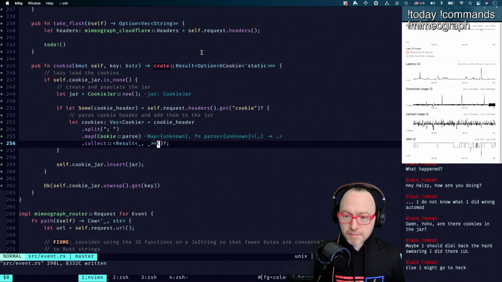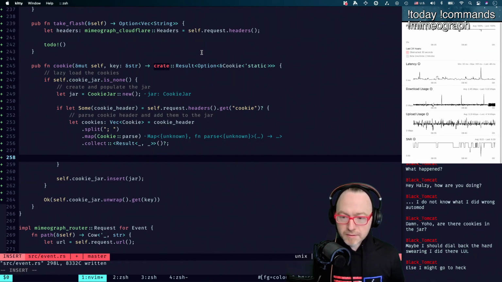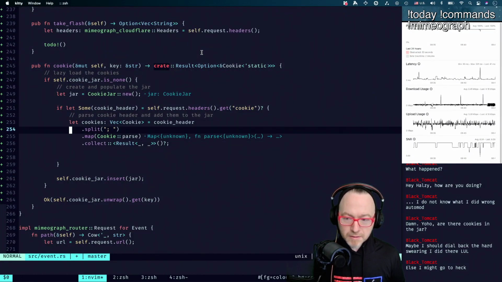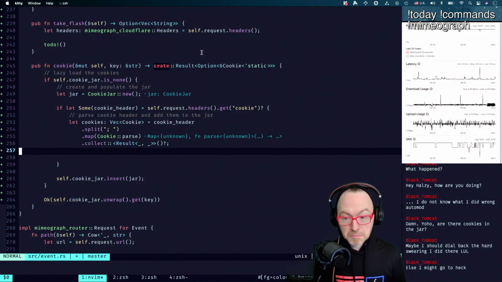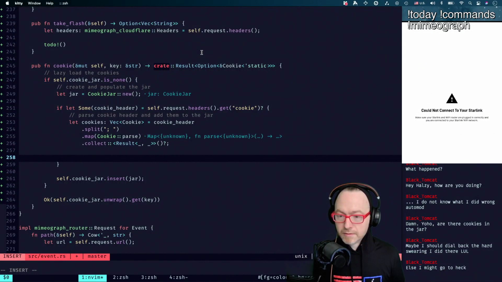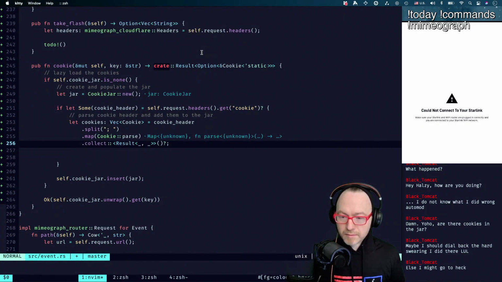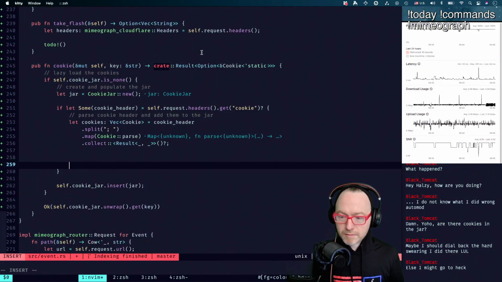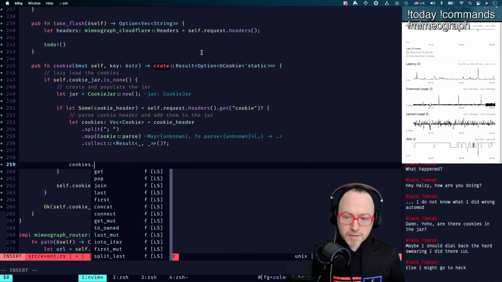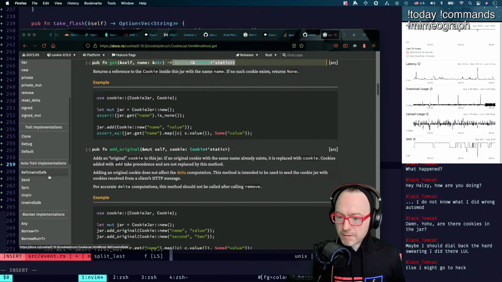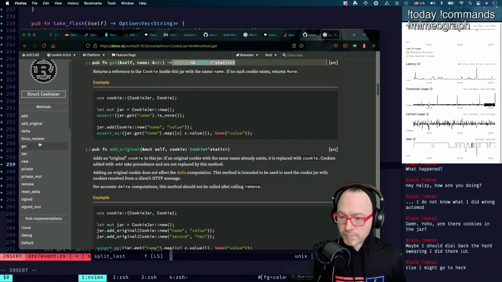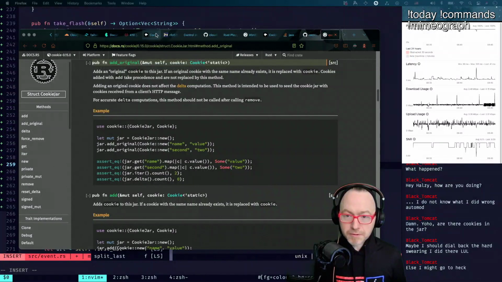Now, we need to collect these. And here, I mean, we've collected them into cookies, haven't we? So we split that, parse the cookie. Now we need to add them to the jar. Can the jar consume these? There's no like from. So we want to call add original for each one of those.